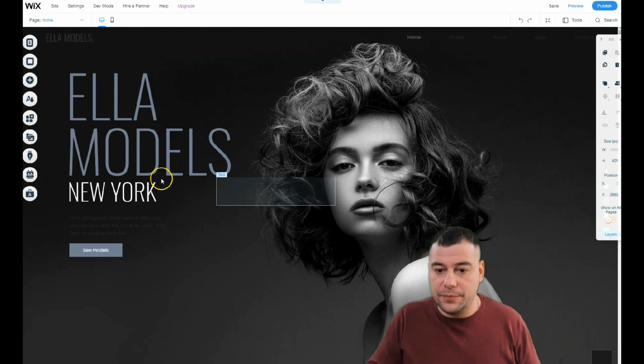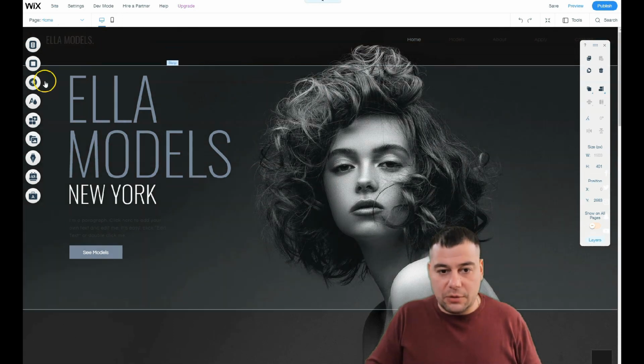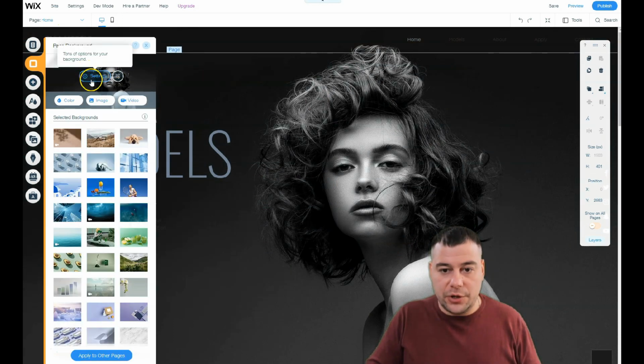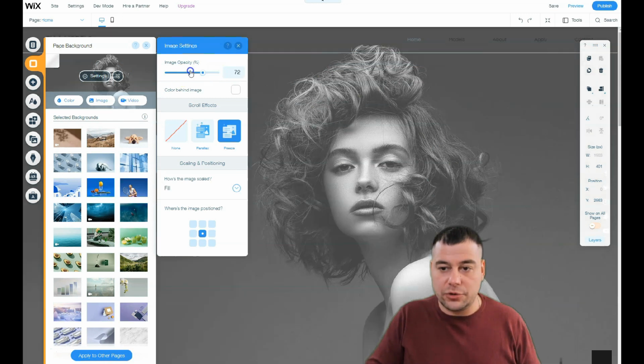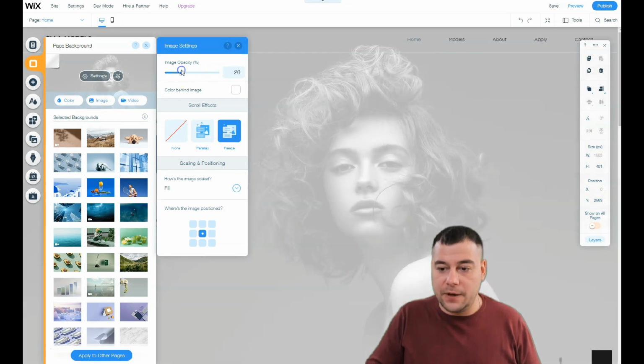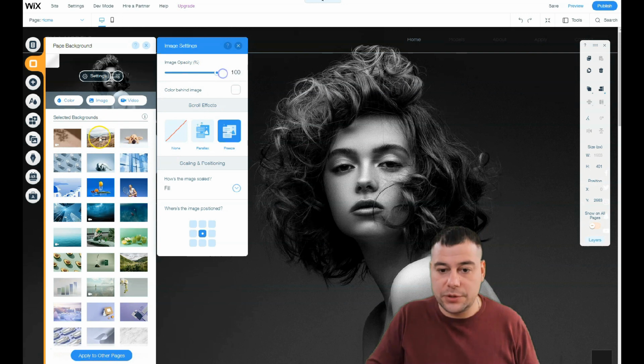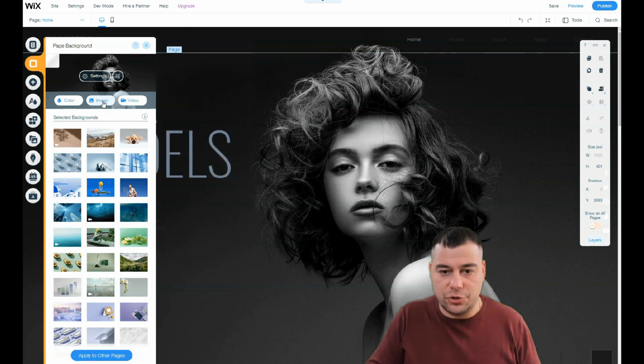Okay, exit the mode. So I showed you how to change the background. Here in the settings, you can also change the opacity, and your picture will be like that. You can add the parallax or freeze, and so on and so on. Let it be 100%. And this is some kind of modeling school. Let's change an image just to show you the options of images.